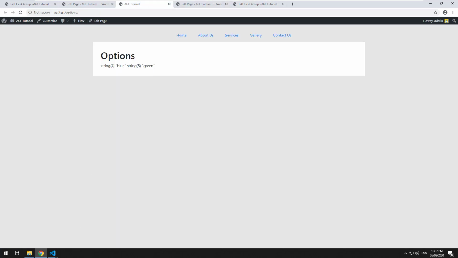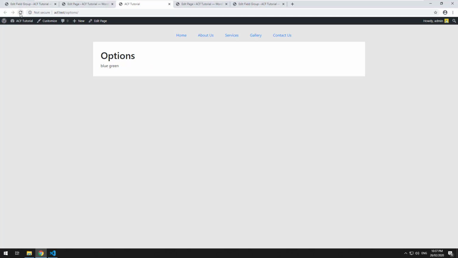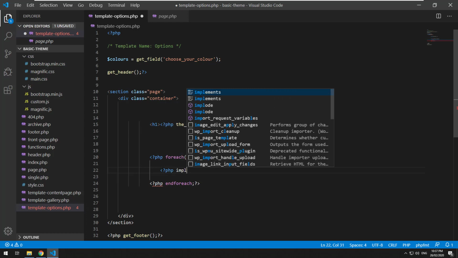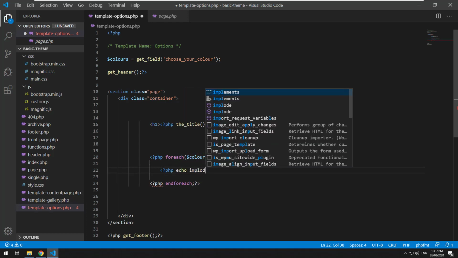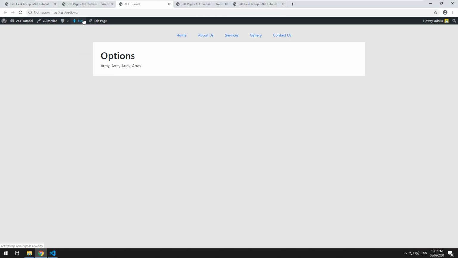Now blue and green have been selected. So let's echo that out now. So if you wanted to display it in maybe a comma separated list, you could do something like PHP echo implode, and you have to put in the colors array first and then you put in how you want it to be separated. So maybe a comma and a space and then refresh.